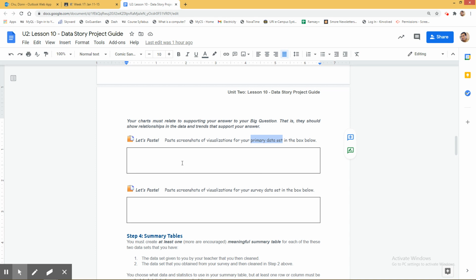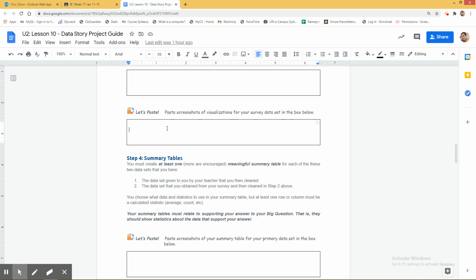So NBA, MMA, FIFA, crime, life expectancy, Twitter. If you did that lesson, you should have created 3 visuals, 3 charts: your scatter chart, your line chart, your bar chart. So put all those charts here, the screenshot of those charts here. And then for the second box, you need to take a screenshot of a visualization, a chart that you created from your survey data.